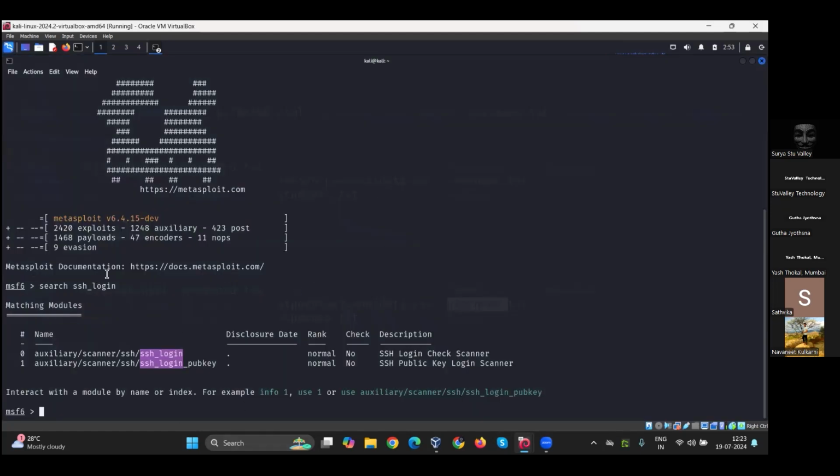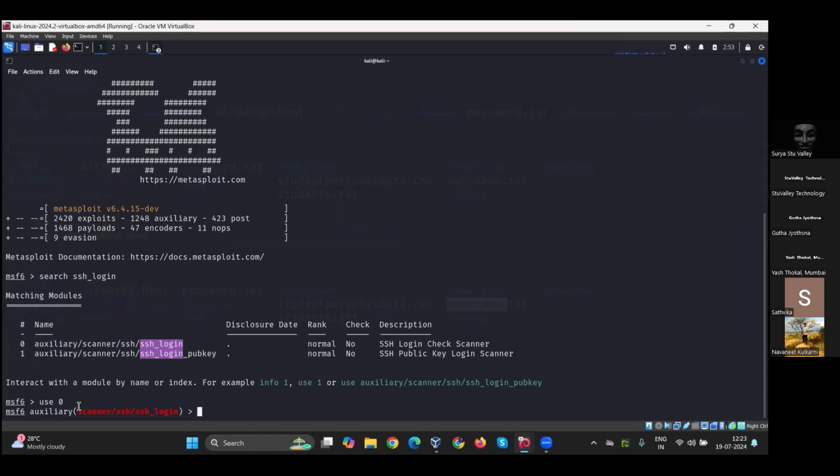So here in the Metasploit console, search for ssh_login. We have two auxiliaries, but one is the thing we want and this one we don't want. This is the SSH login check scanner, but the other one is the SSH public key login scanner. We don't have any public key. We just want the SSH login check scanner, so you have to use this one. Use 0, hit enter, and then type options.